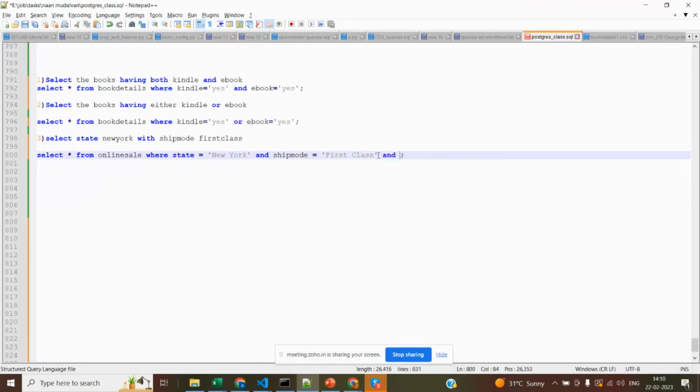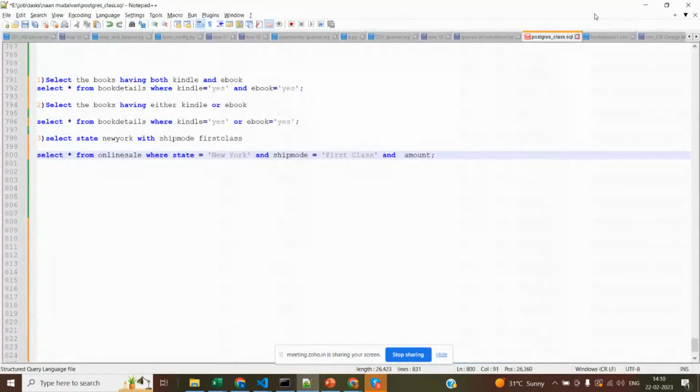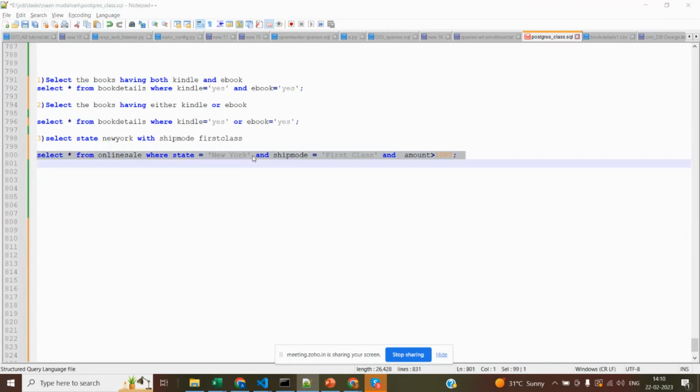And you can add some more. What else can we add? We will take the price, or the total amount. The total amount should be greater than, let us keep it as $1,000. So like this, you can add any number of conditions as per your wish, as per the requirement.